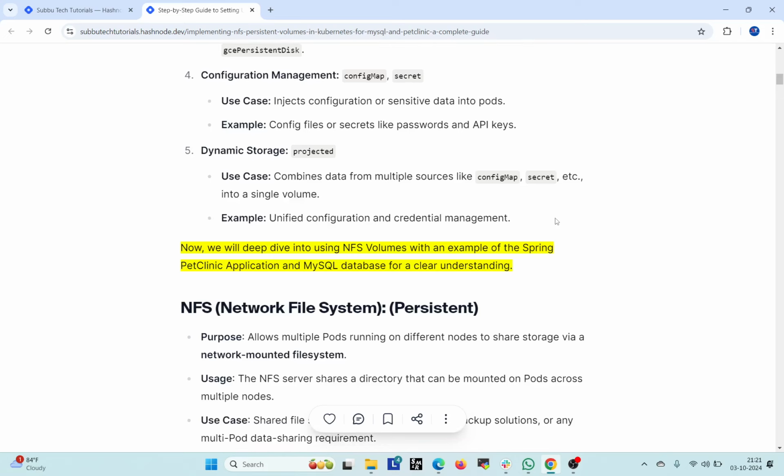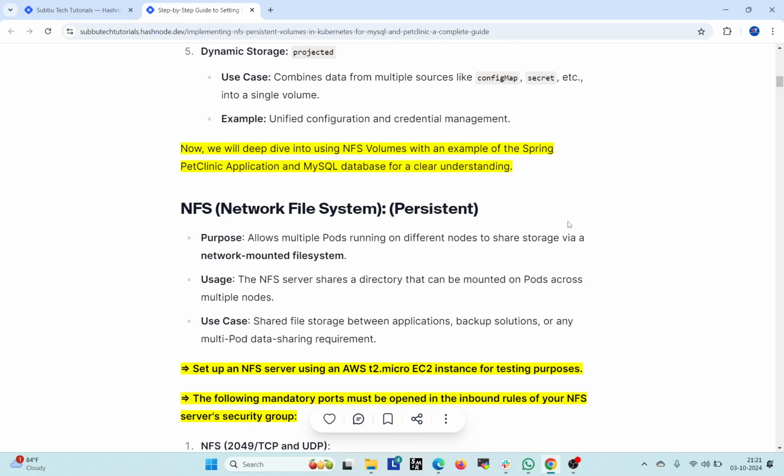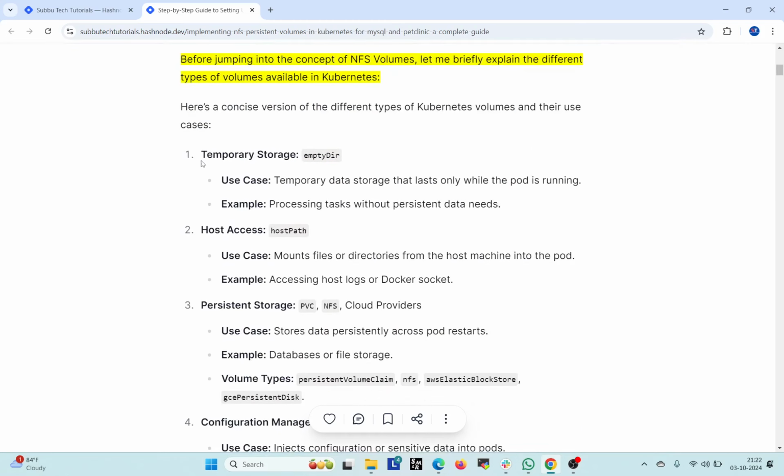Now we'll discuss the NFS storage type. This Network File System volume concept is very important. It is a persistent type of volume in Kubernetes. And one basic thing, let me discuss emptyDir. Here I have explained about emptyDir. This one is non-persistent. When we stop or delete our application pod or our SQL DB pod, the data will automatically be deleted.